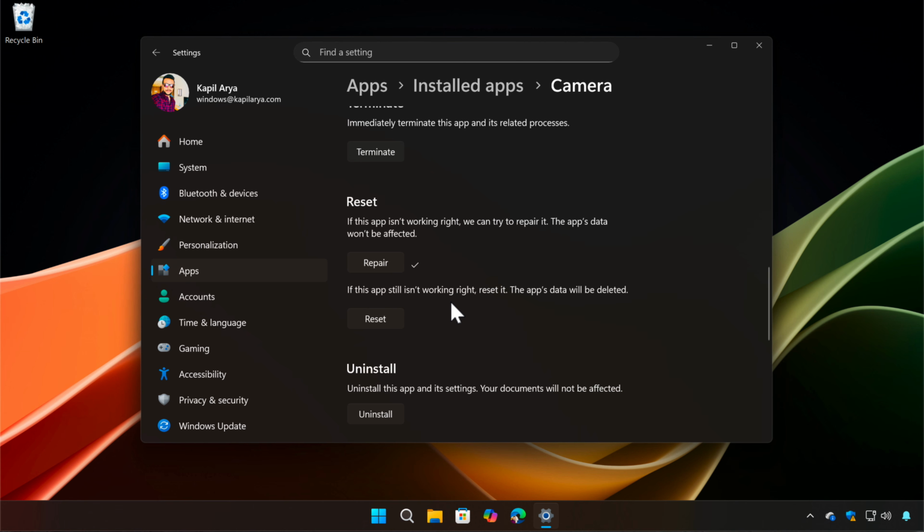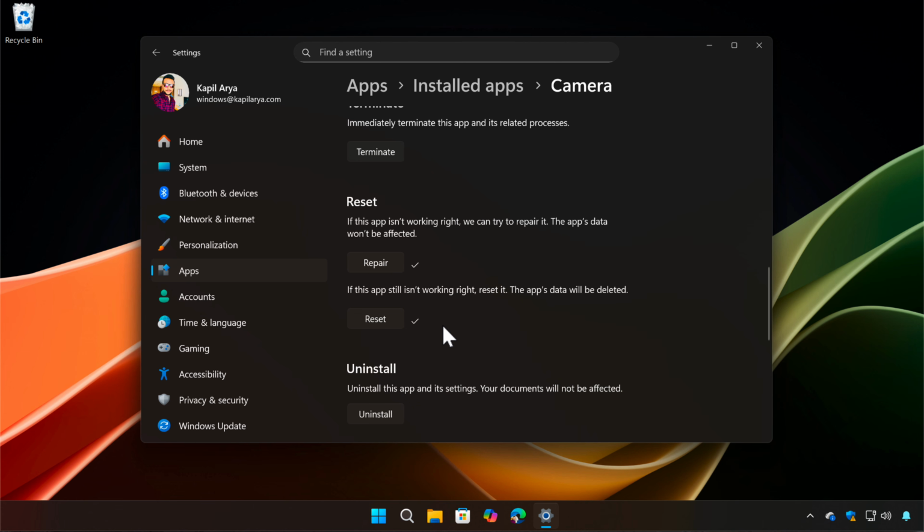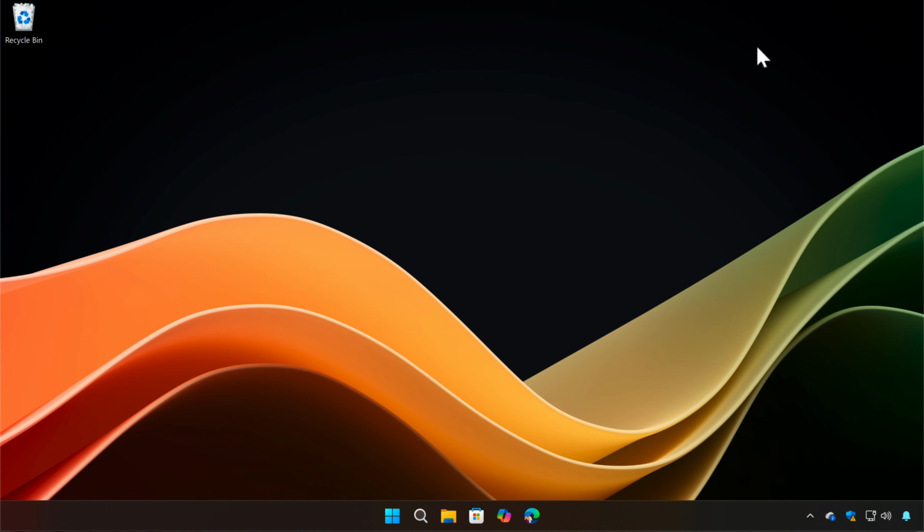In case the app is still not working, you can click on the reset button here, and that will reset the camera app to factory default settings. And once it is performed, you will see a check mark next to the reset button. So we have performed both the repair and reset option for the camera app. Now check the status of the issue and see if it is resolved.